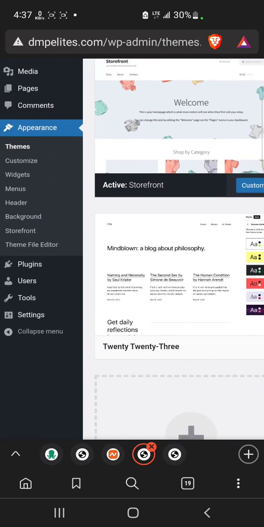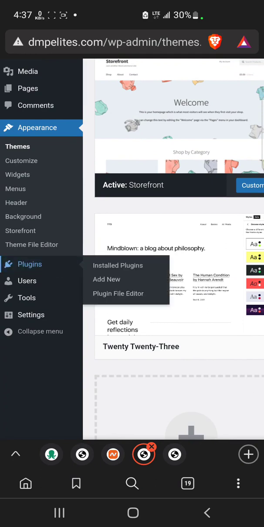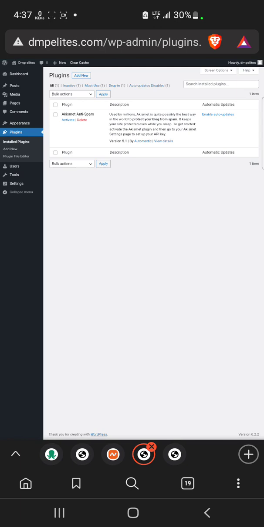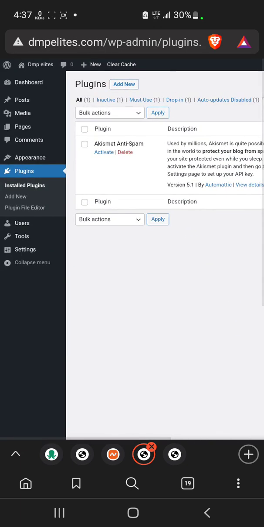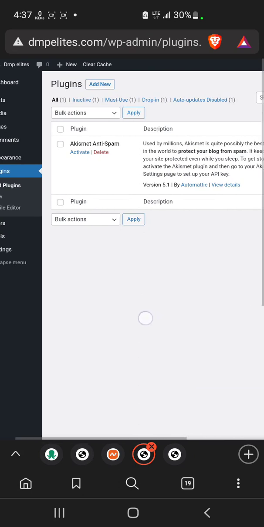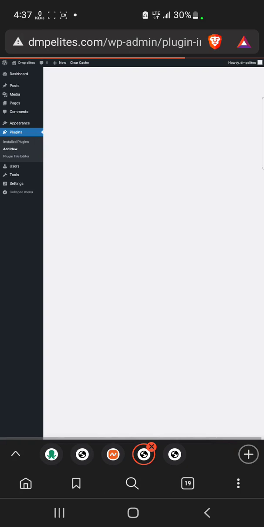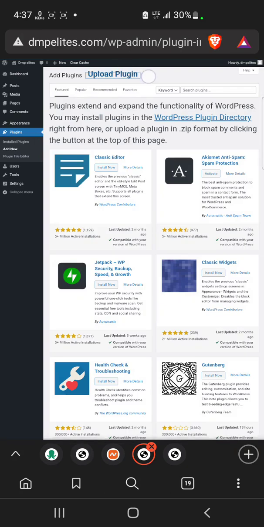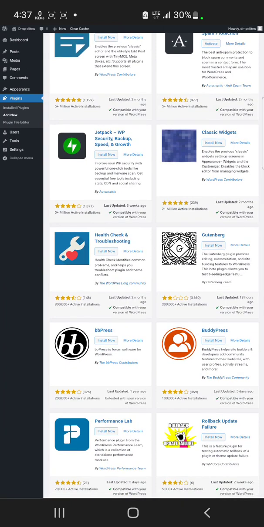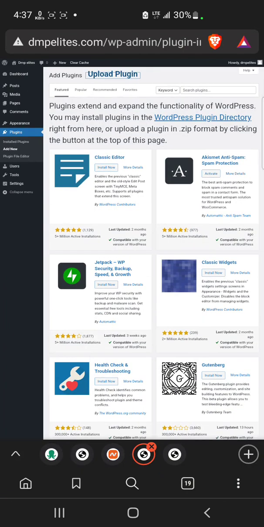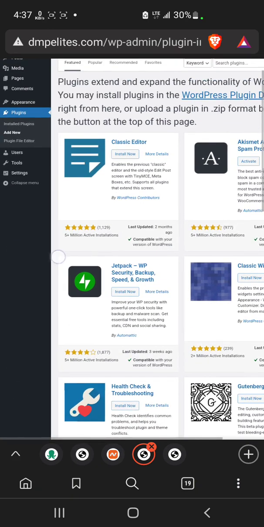Okay, so the next thing is plugins. You can come to plugins to install new plugins. Here you can see all the already installed plugins. You can click on add new to install a new plugin. Once you are in plugins, you can also click on upload plugin to upload a new plugin, in case you don't find what you're looking for here. You can download it from a website somewhere else and upload it directly to your site here.